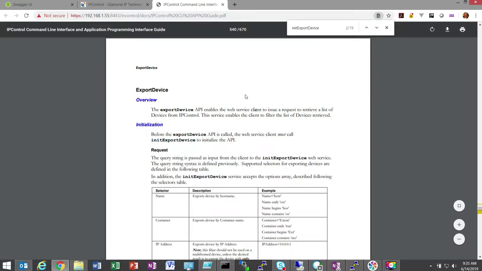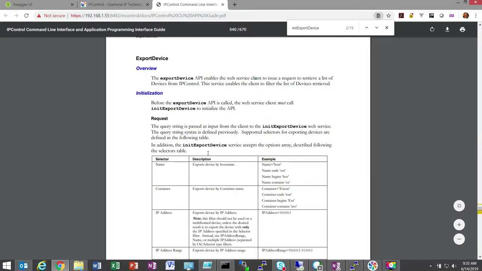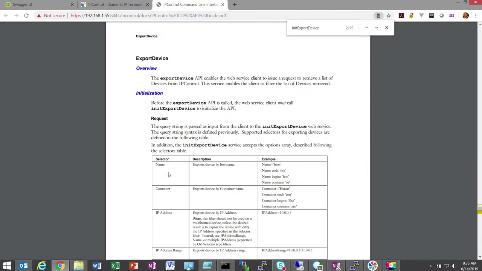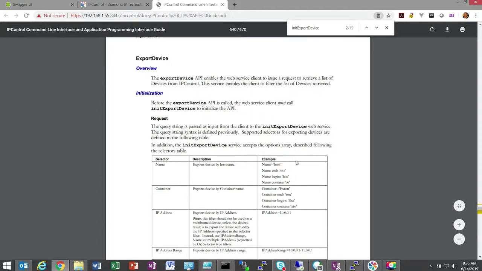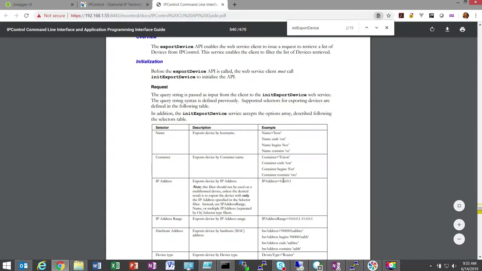Okay, here we go. When reading the export device documentation and how this function works, you have various selectors that can be determined, which are the fields of that device. Those selectors can have different types of comparisons, or comparators, meaning you can check for a host of an exact name, you can check for a host that ends with, begins with, or even contains, by specifying the sequence of words together and anything that has that. You can do that through this example, and they give you examples of that.